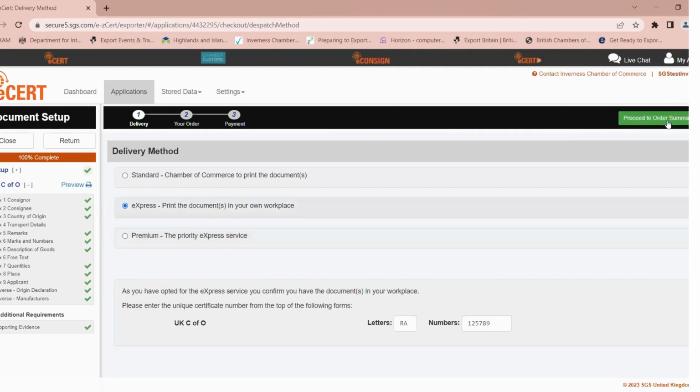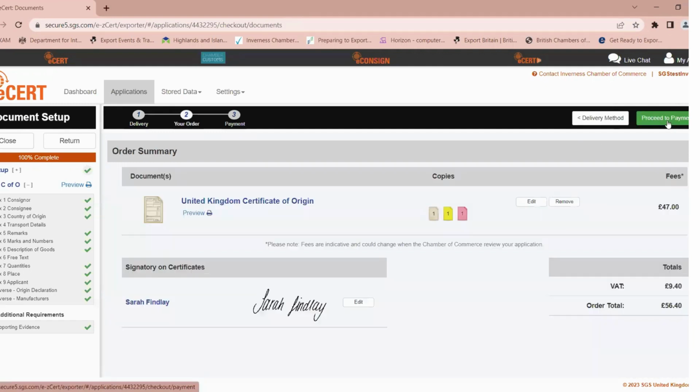So if I just select that and then proceed to order summary, you will then get to a checkout page, and this will give you a summary of your order. There is a guide price, and it is important to note that the price is only for guide purposes. It might change, for example, if you're needing more than one original or more than one yellow copy. We might need to add that on manually, but it should give you a rough indication of cost.